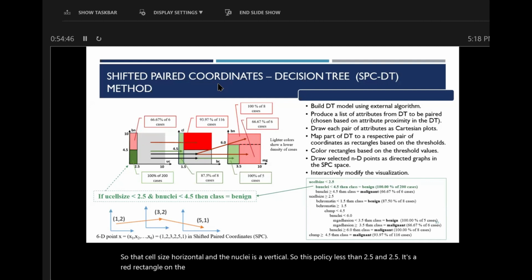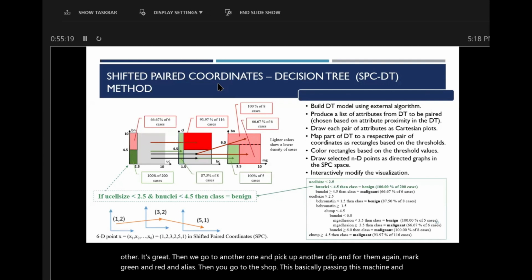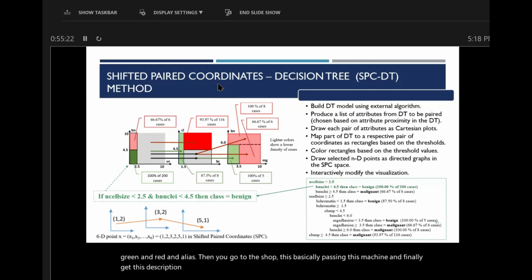And it's actually 100% of cases are benign here. But on the top of this coordinate, only a few out of 6 cases are from the opposite class. And the other is gray. Then we go to another line, and then we pick up another pair. And for them, again, mark green and red areas. Then we go on, basically passing through this decision tree, and finally get this description. So now you can trace any multidimensional case and see all details.